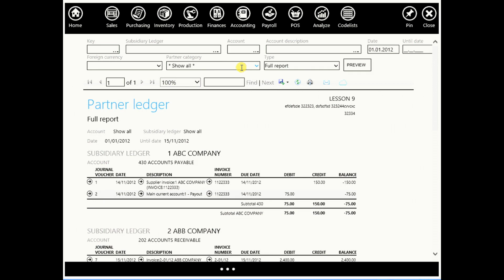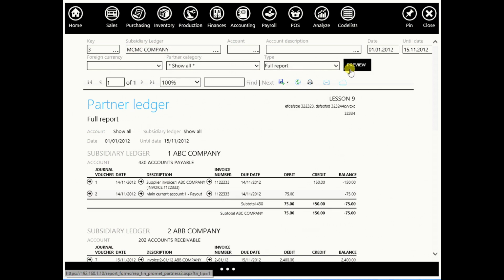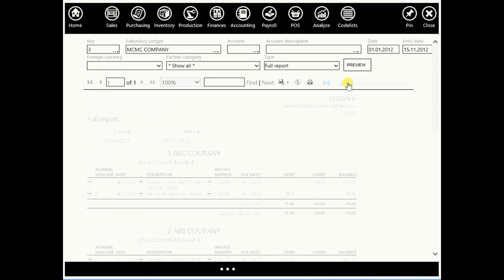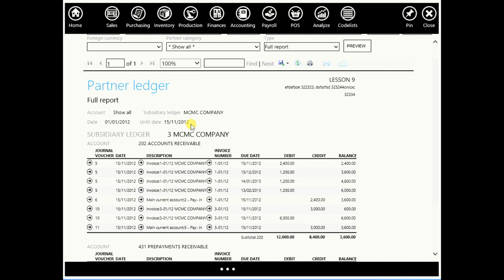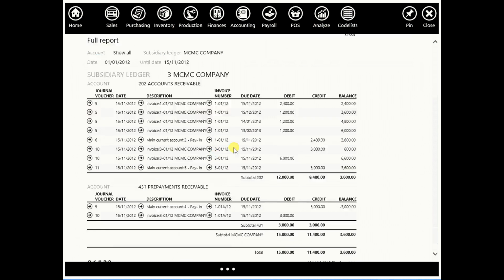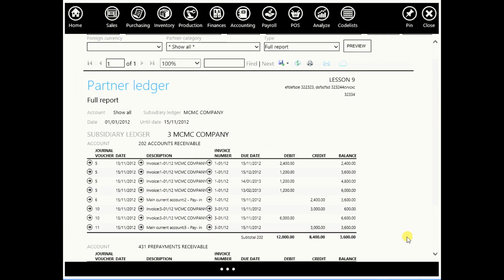Just enter their name, let's say MCMC company, and here it is, and click Preview, and here you will see all useful data about your partner, accounts receivable and prepayments receivable. And this ends our lesson.